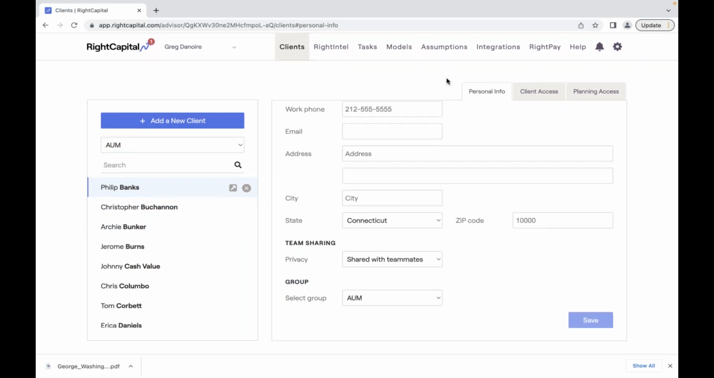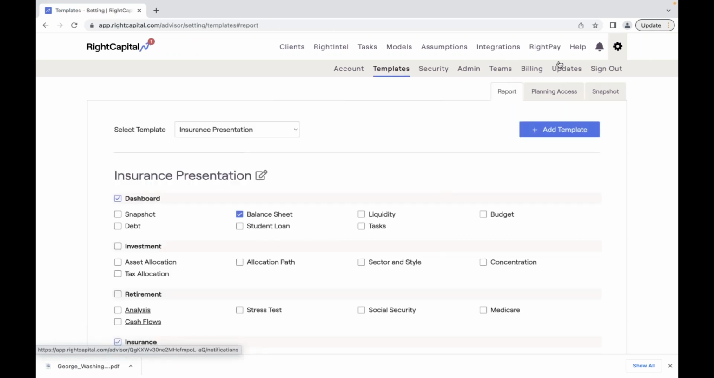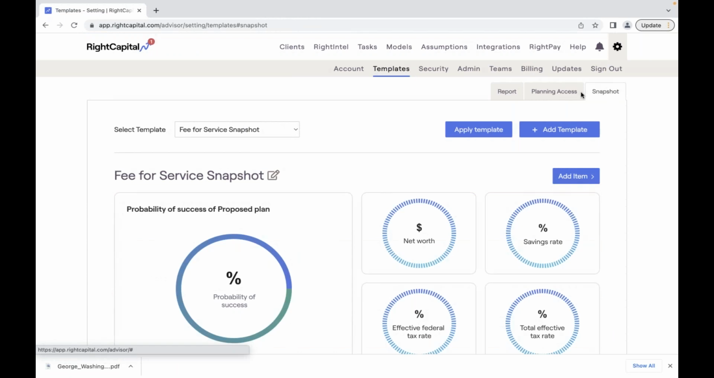So I know that was a fair amount there, which is all helpful, but just to reiterate, the gear icon templates area allows us to customize snapshot reports. We can create as many as we'd like. We can apply these templates to individual clients or groups of clients all in one fell swoop.